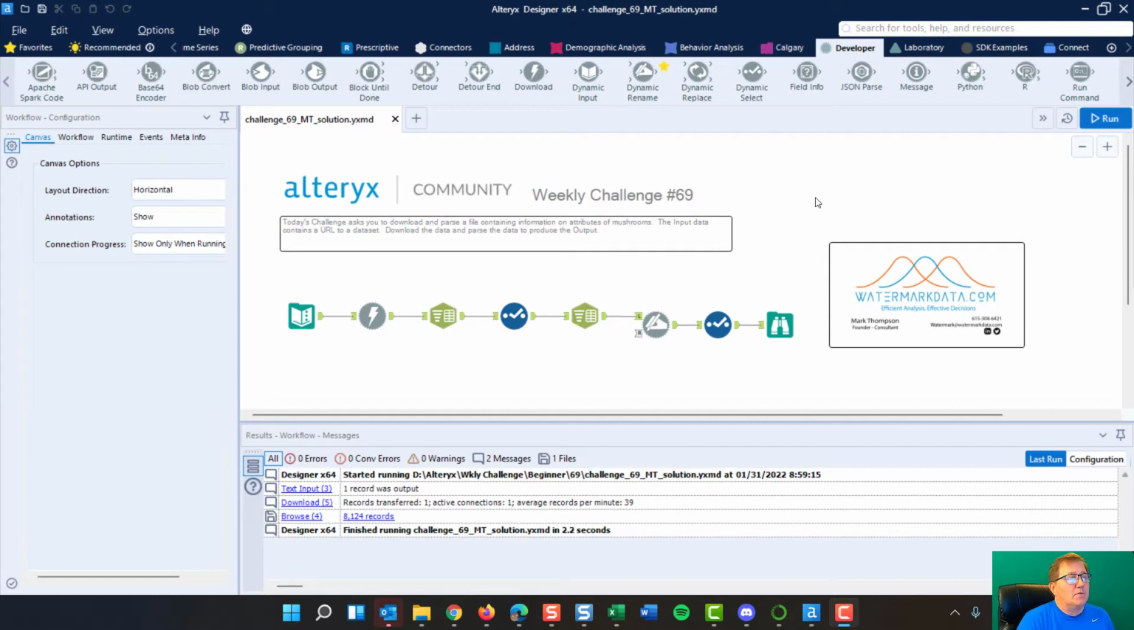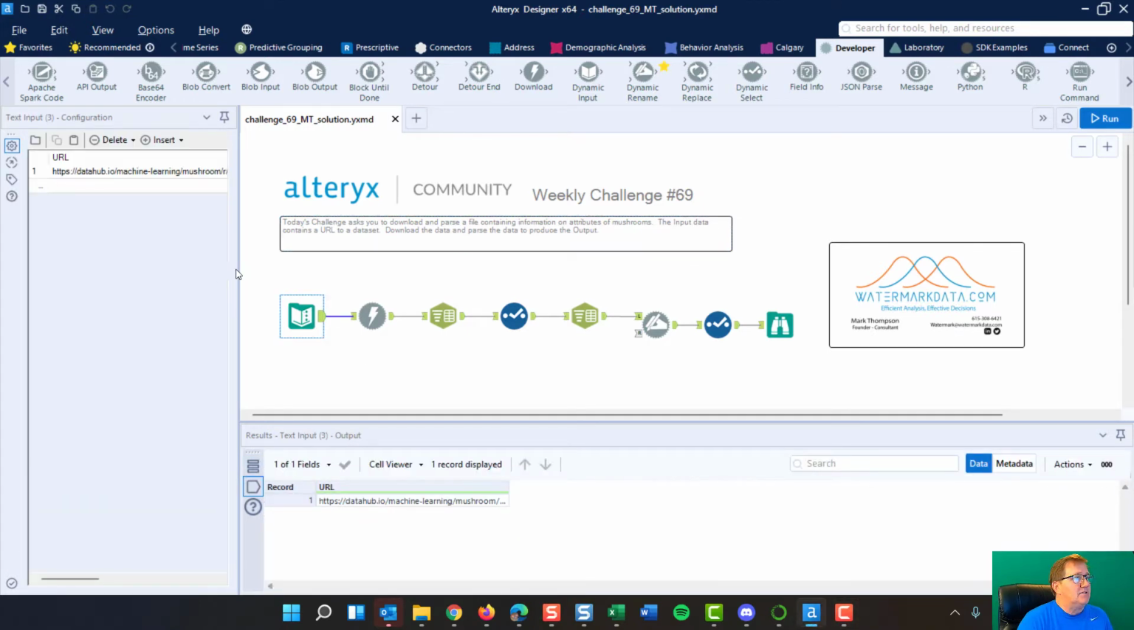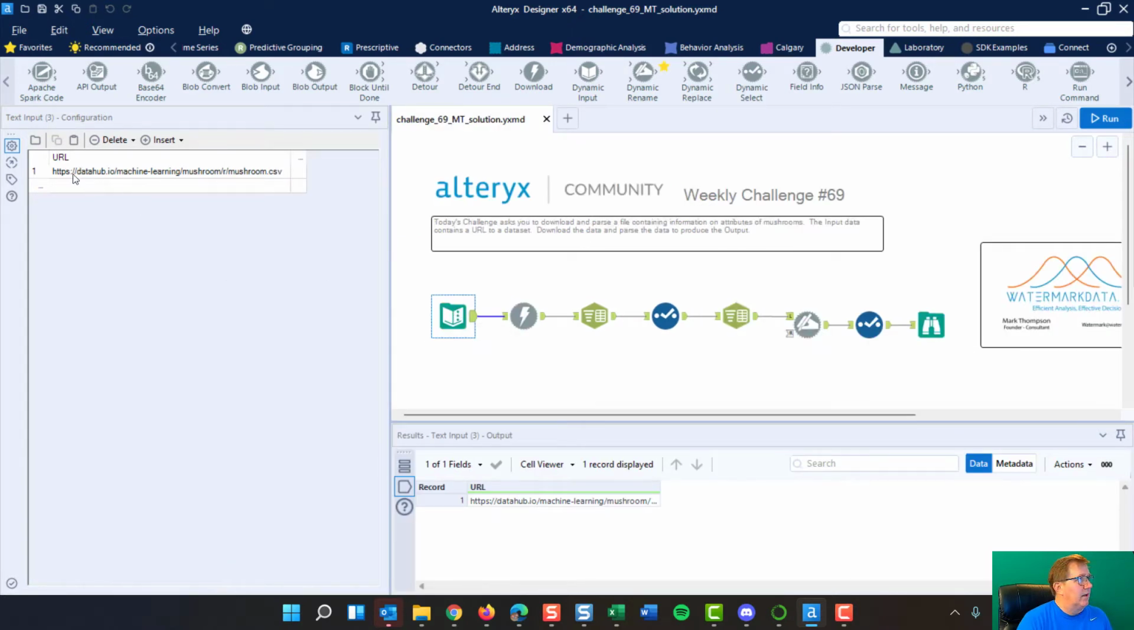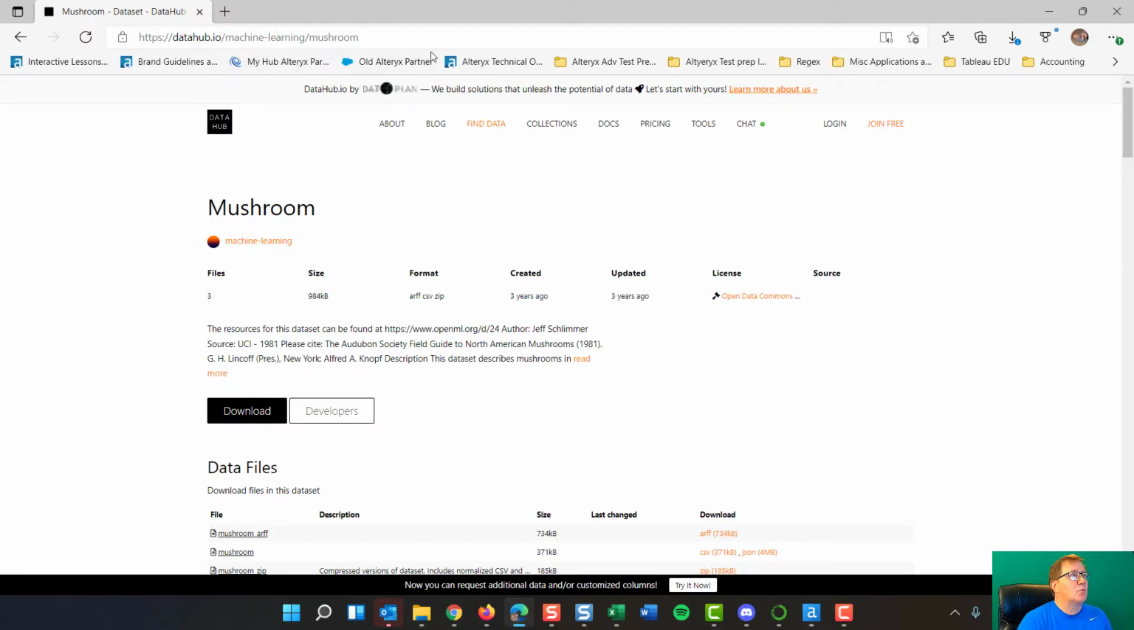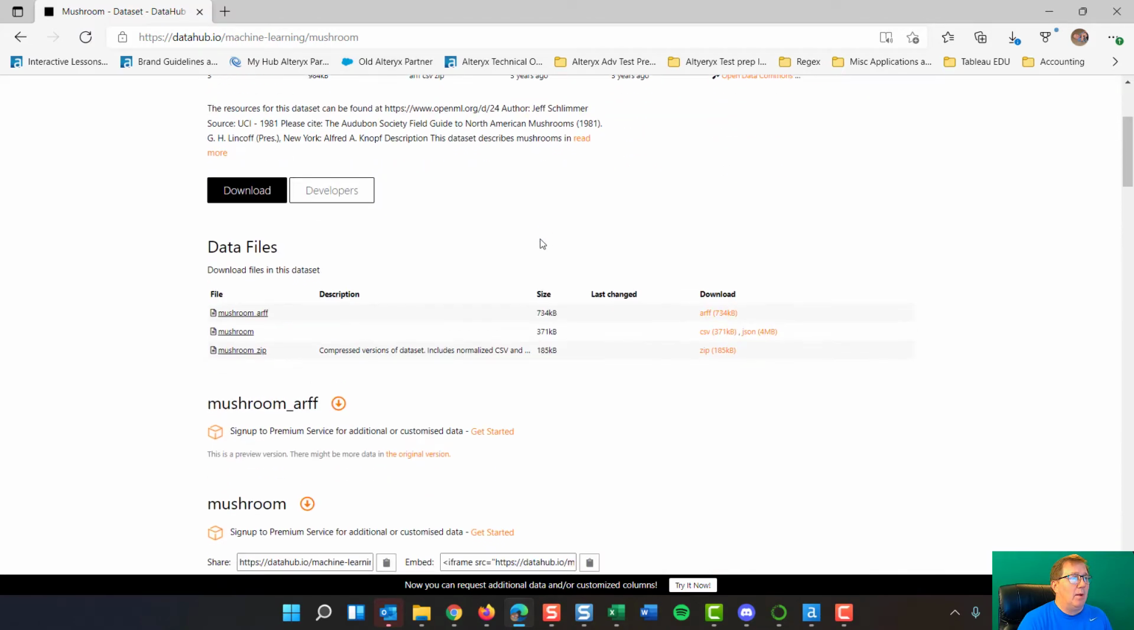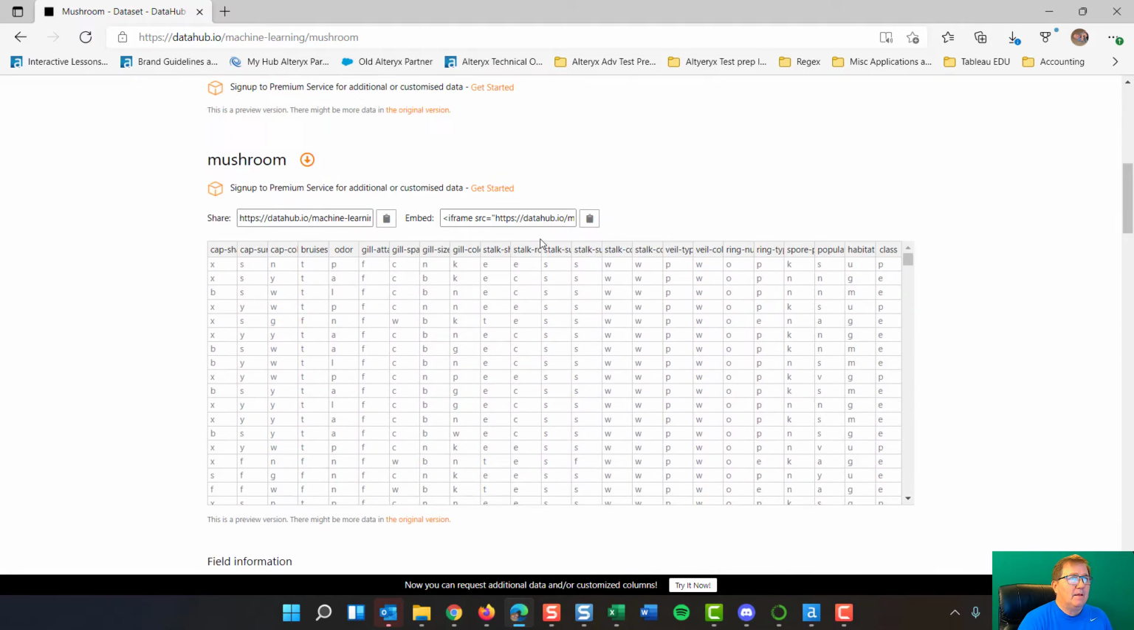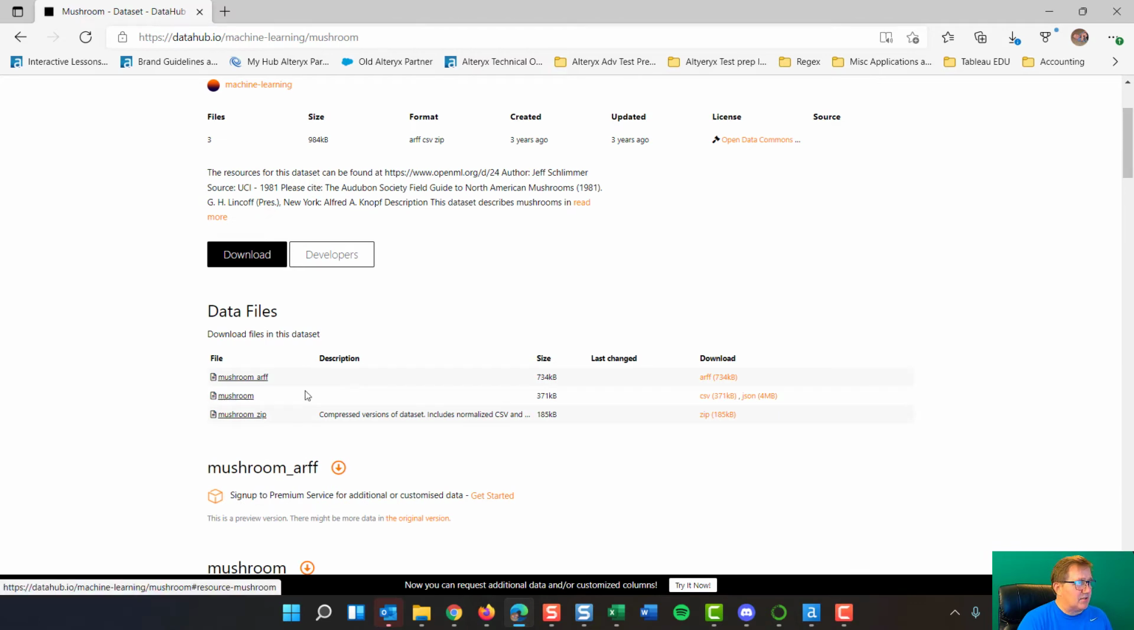This session, we're going to be talking about weekly challenge number 69, and it's going to be something a bit different. We are going to capture data from the web. And you notice I've got a text input tool, and there's my URL right there. And just to show you, this is what it is over here on the web. In here, you'll notice there's actually mushroom and CSV. This is the file we're going to be capturing.